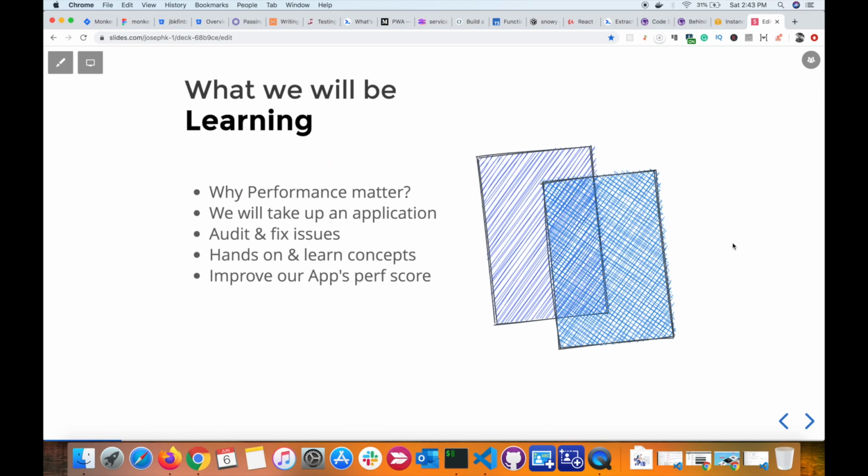So what we'll be learning in this session? First of all, we'll discuss why performance matters. We will take up a small demo application, audit it, and fix some issues. We'll also do lots of hands-on, learn concepts, and improve our application's performance score. So this session is more about hands-on and less about slides and docs.